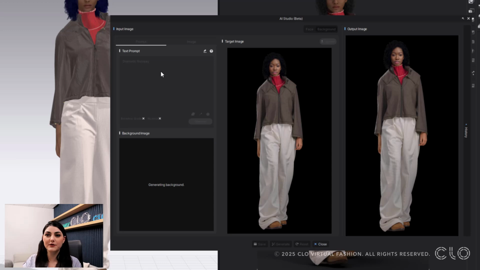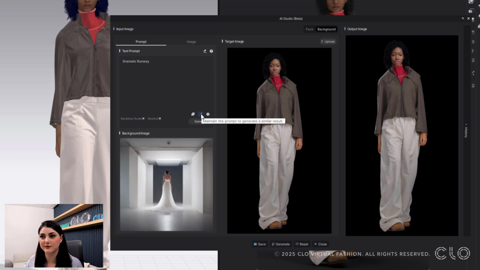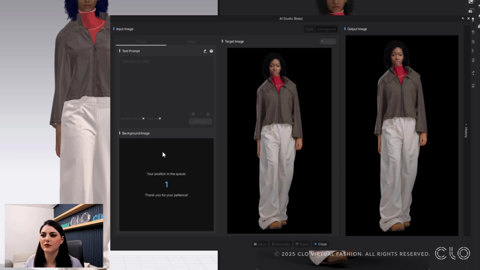So again, you type in your prompt. You can, of course, use keywords if you want. You don't have to type something in. There's the pin icon as well to help maintain the current prompt to generate similar results. And there's also random prompt options. It's kind of cool, but let's see what else we've got.